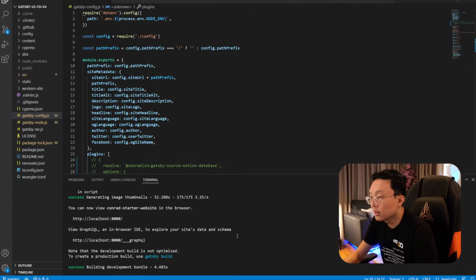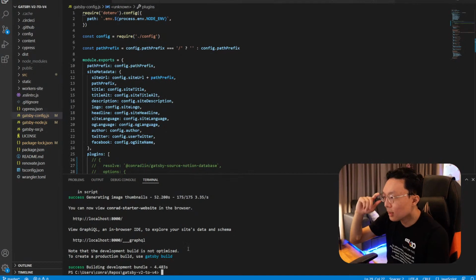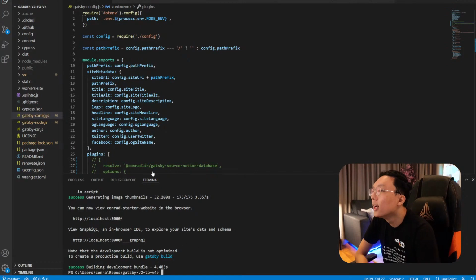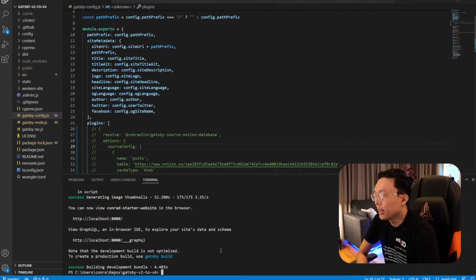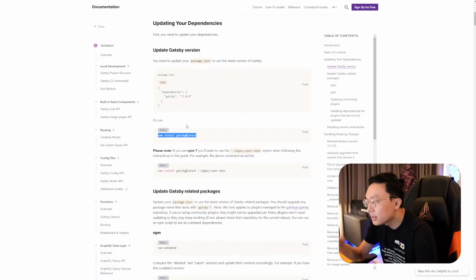We're going to do Control Command C to close the terminal, to close this development server. And then now what we can do is we can start upgrading everything, right? So let's go into our dependencies, npm install Gatsby latest.